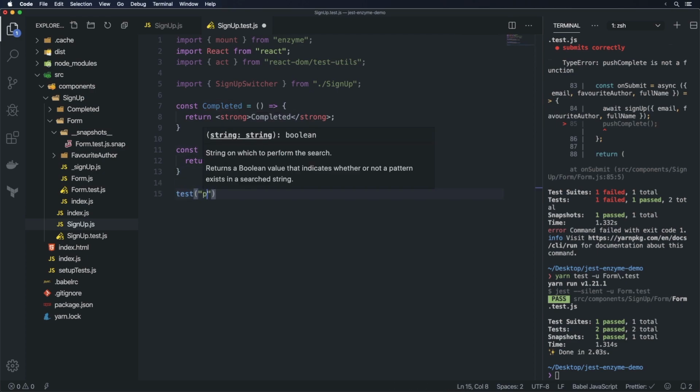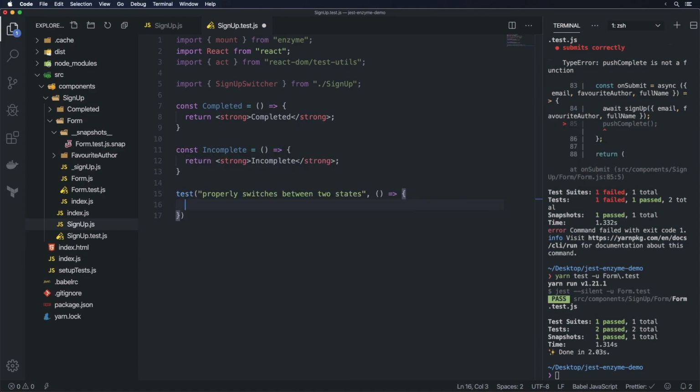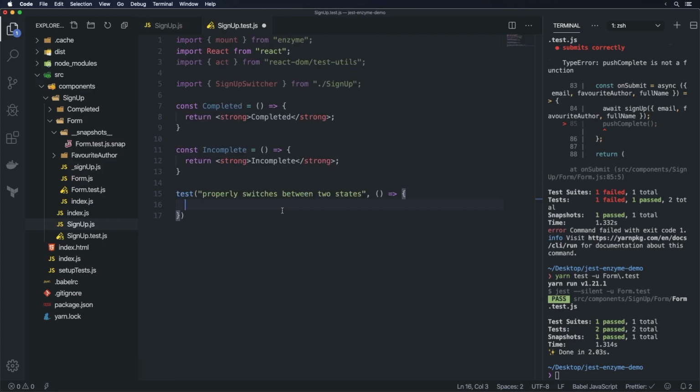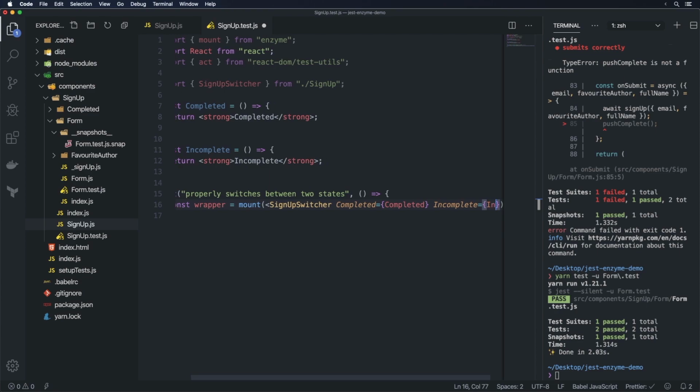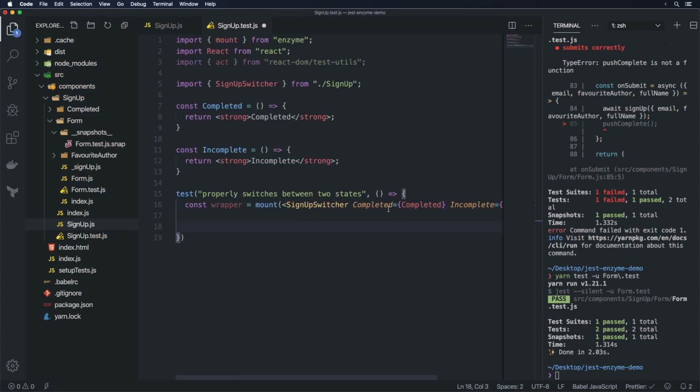And we're going to do a test: properly switches between two states, because this is the main functionality of this component, the SignUpSwitcher. So that's what we're going to test here. We're going to do const wrapper equals mount, SignUpSwitcher, completed equal to completed, incomplete equal to incomplete. The reason that we use mount here is because we actually want to have information on these subcomponents, and also because we are using state, and state doesn't work unless you use mount.